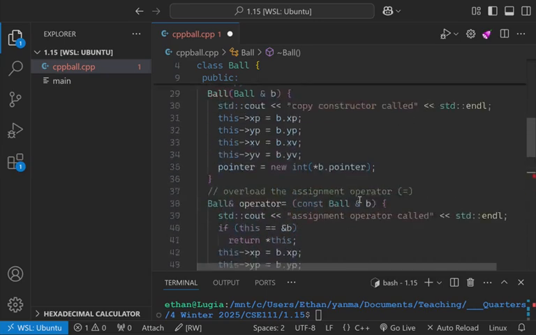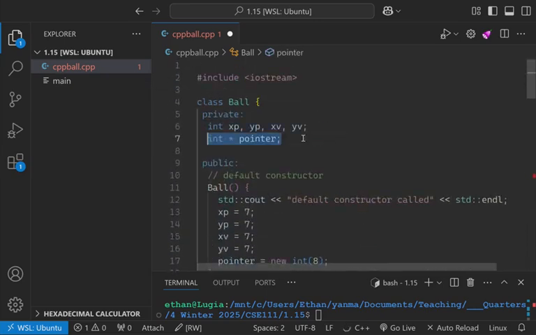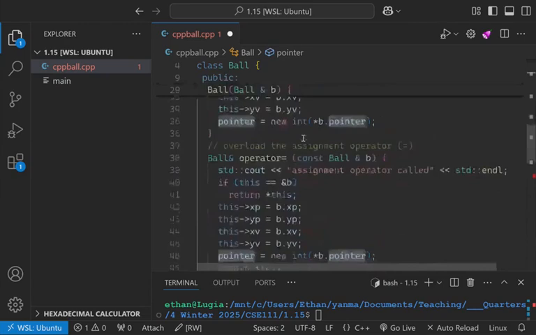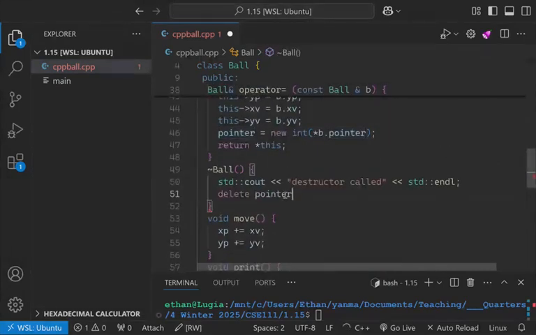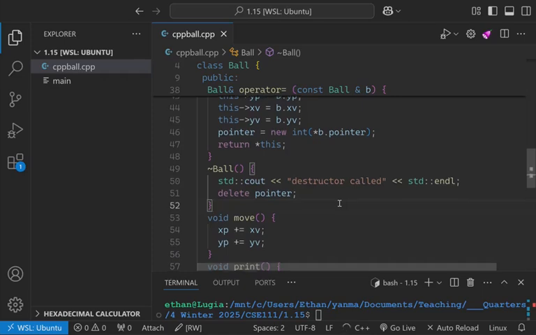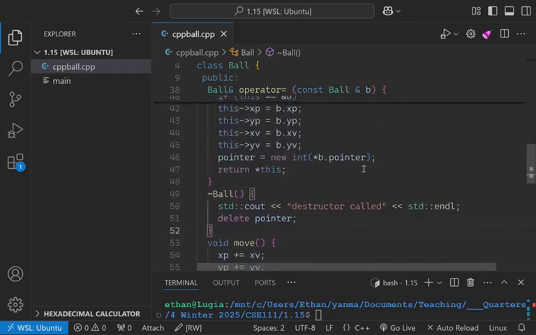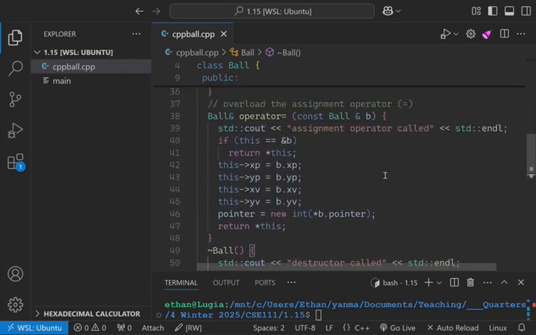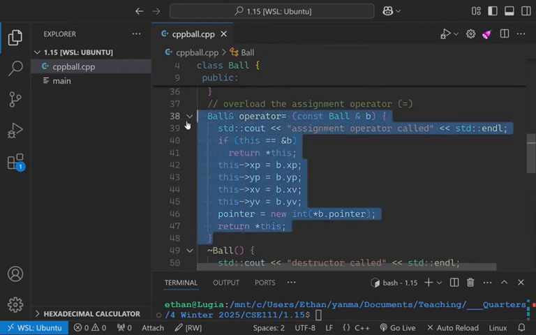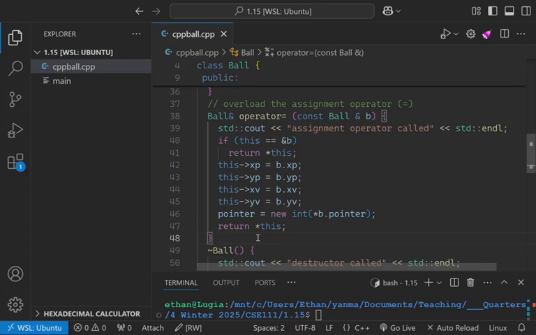Pointer, which is this guy right here, pointer. Cool, delete pointer, good. Okay, there's also one other thing that we need to make sure that we do. So this assignment operator, is this a constructor? This is actually not a constructor, right?